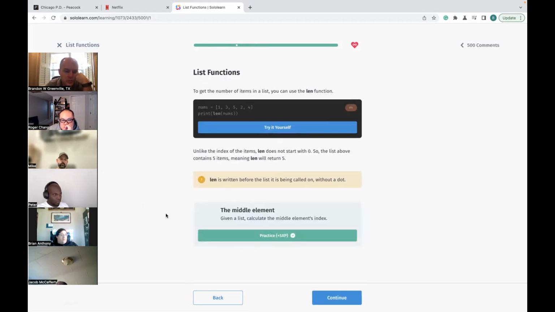Mike, can you read this one? To get the number of items in a list, you can use the len function. Unlike the index of the items, len does not start with 0. So the list above contains 5 items, meaning len will return 5. Len is written before the list it is being called on, without a dot.